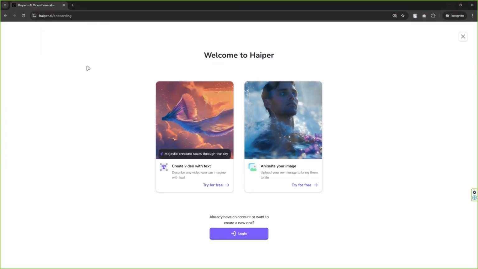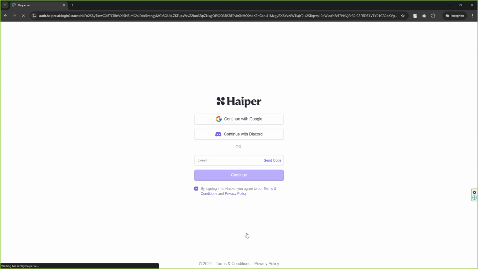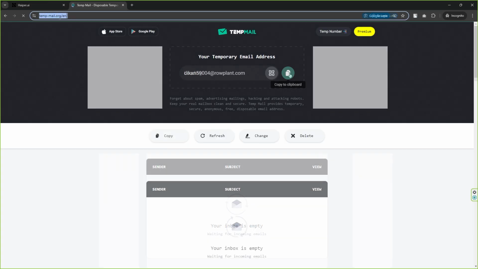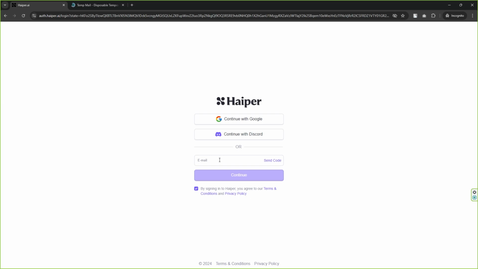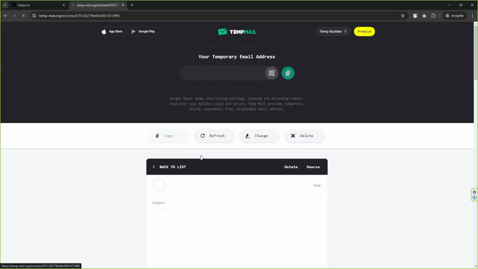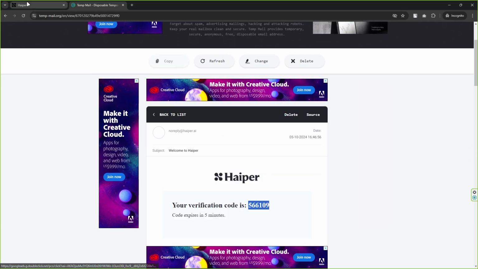Now it's time to animate the images. Go to Haiper.ai, click on the login button and then use a temporary email to create an account. To get unlimited temp mail, go to temp-mail.org, wait for a few seconds, then copy the email and paste it here and click on the send code button. Now go back to temp-mail.org and open the email from Haiper.ai, copy the verification code and paste it here.